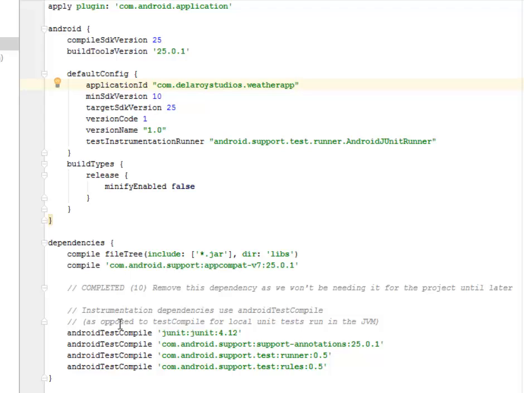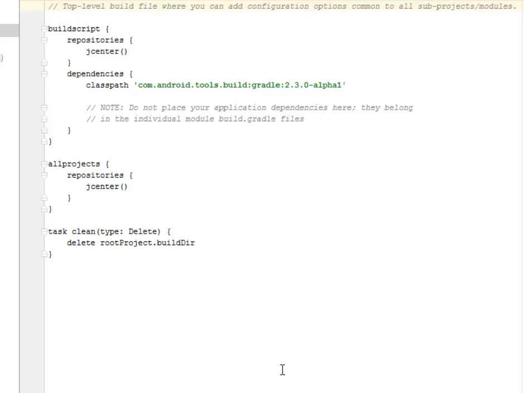Right there in the dependencies, I have the Android test compiler, which is the support annotation, the test runner, and the rules 0.5. These are all instrumentation dependencies that we're going to use in the course of this application. We have the appcompat, which is version 7, 25.0.1. The application ID, you should be familiar with this. So let's look at the project section using the 2.3.0 Alpha 1 build tools.